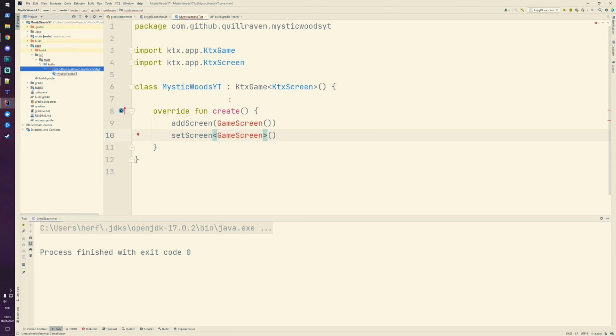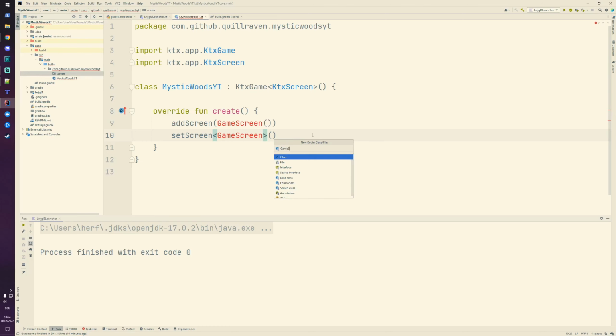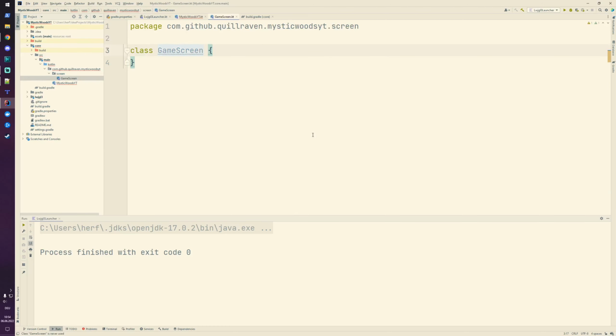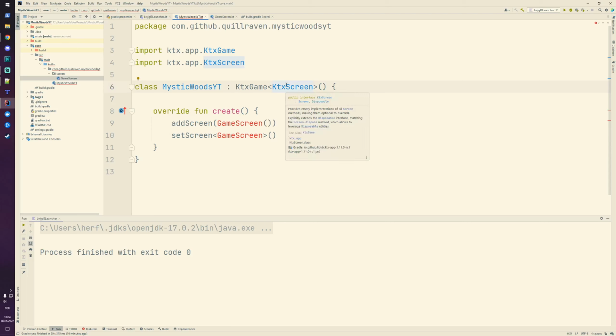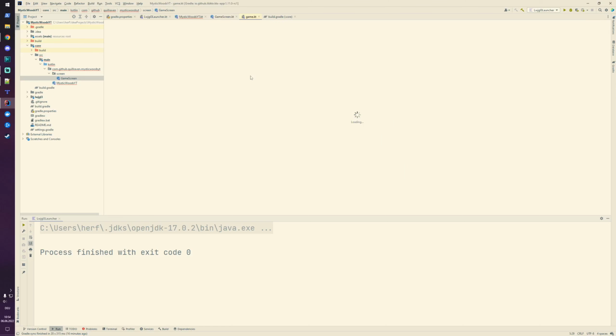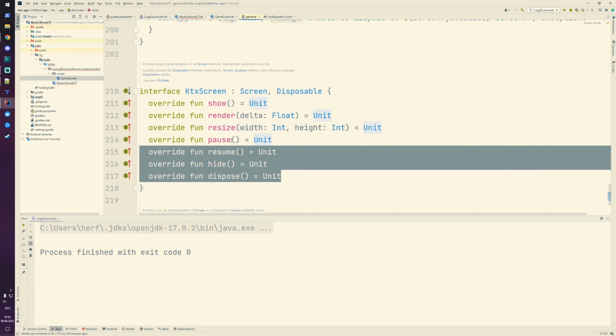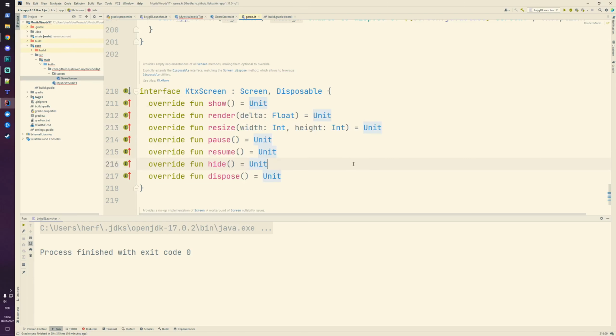So next, we are going to need to implement our screen. For that, I'm going to create a new package. Let's call it screen, and we are going to make a new game screen class. And as we have seen before, it should implement this KtxScreen. Okay, what is a screen? This is also just a basic implementation of the libGDX screen, which has methods for show, render, resize. So it's similar to the application listener that we have seen before.